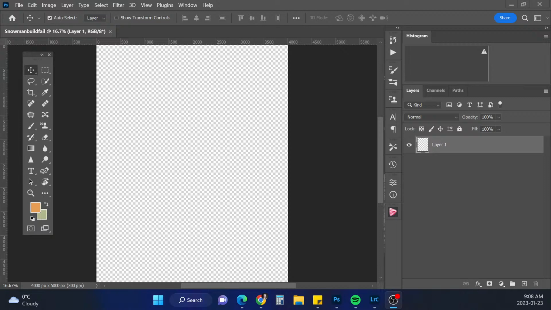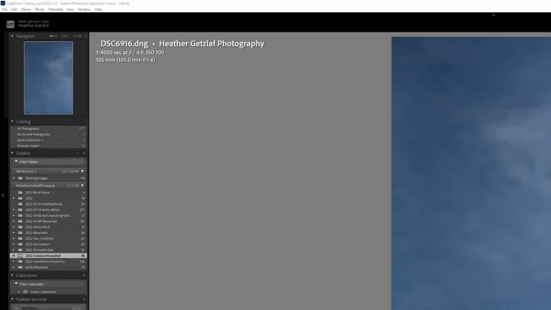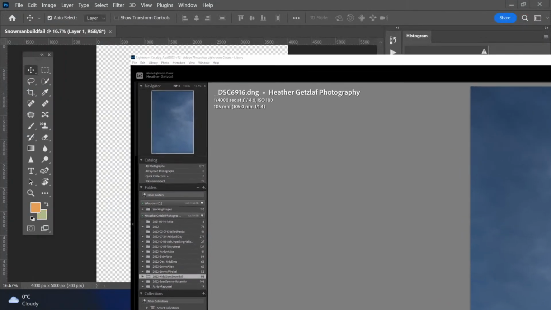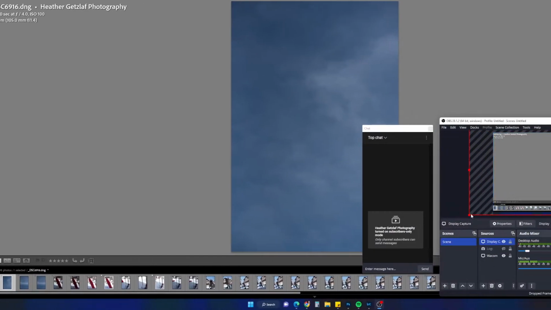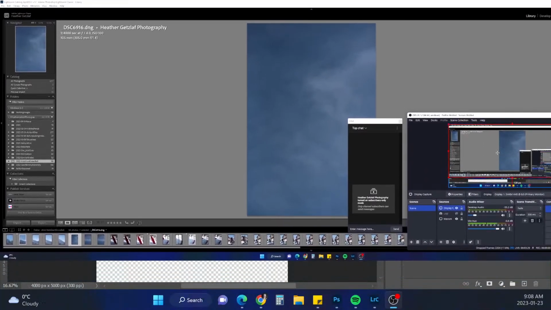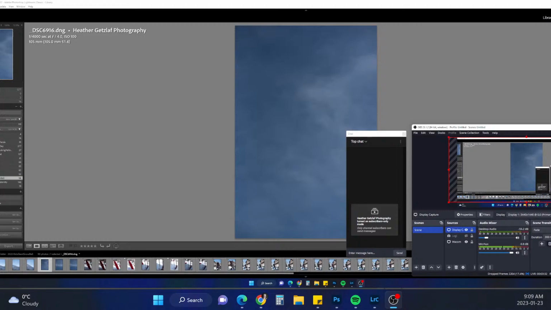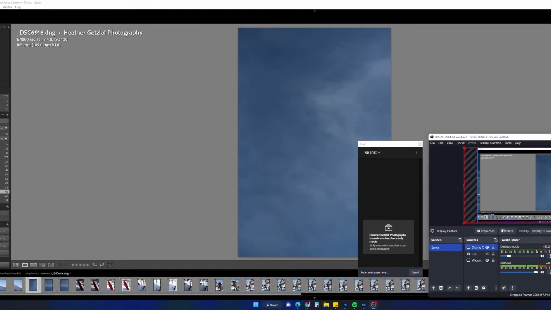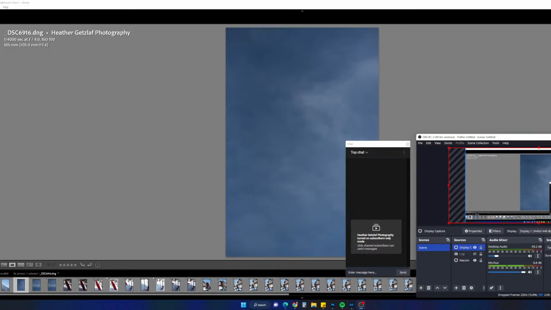All right, let's go into my Lightroom. My screen is super big here. Let me fix that. Try to fix my screen so you can actually see my Lightroom. It's because it's a double wide monitor. All right, so that'll work right there.